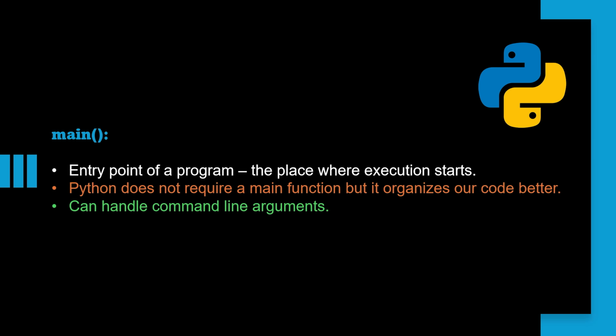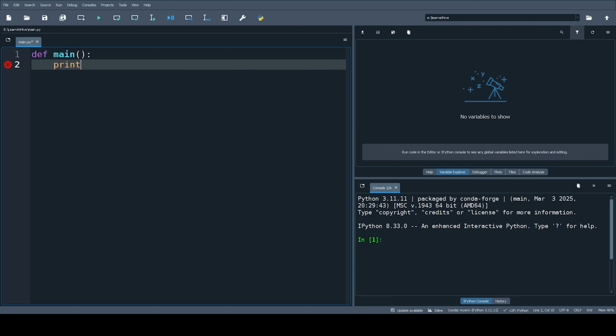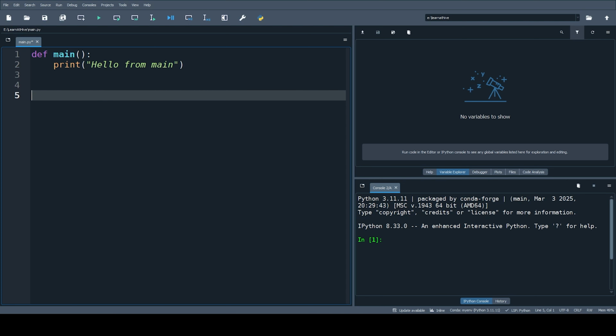Let's get started with a code example. Let's define a simple main function. So let's type def main, colon, and it prints "Hello from main". After that, you will use a special block. In Python, the main function is a convention. It's a function you define to act as the starting point for your program's logic.